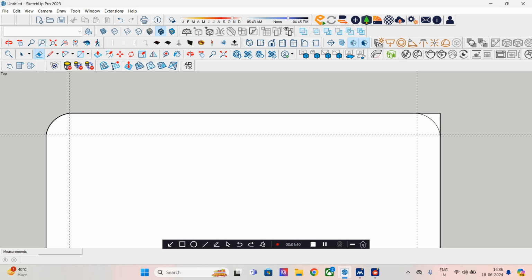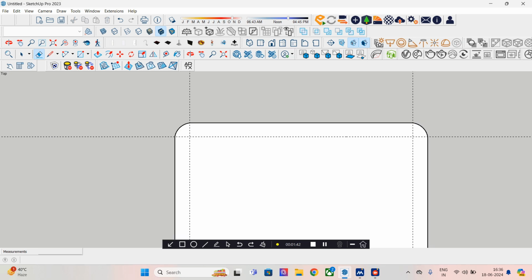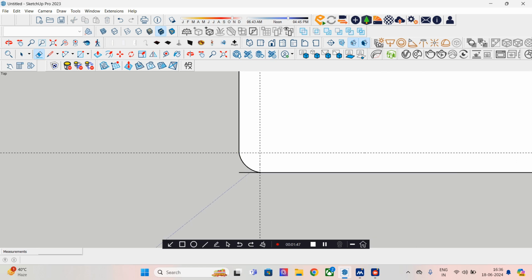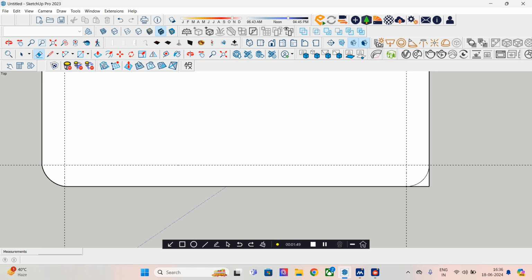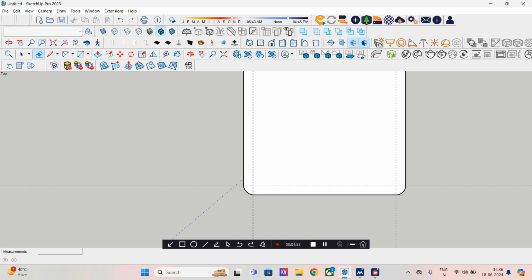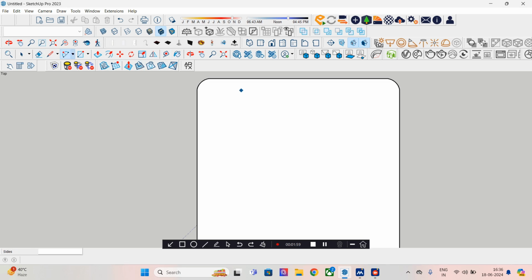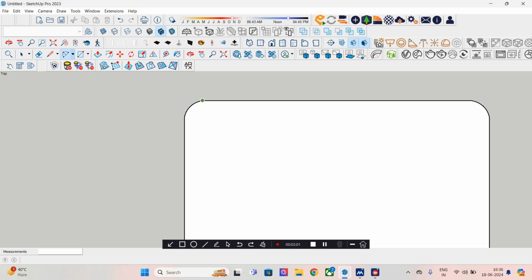Now with pressing E, I have got eraser. Now I will erase all these extra lines. I want curved corners, so I will erase all these. E is the shortcut for eraser. T is the shortcut for tape measurement. Now in edit I have deleted all guides.